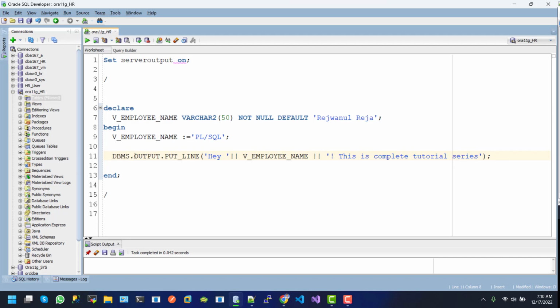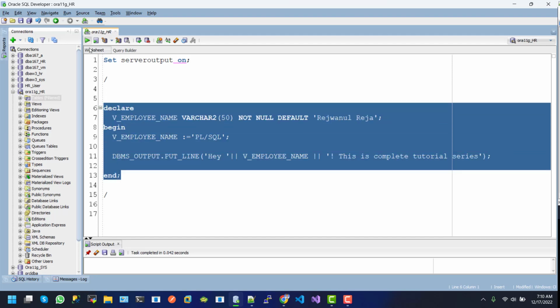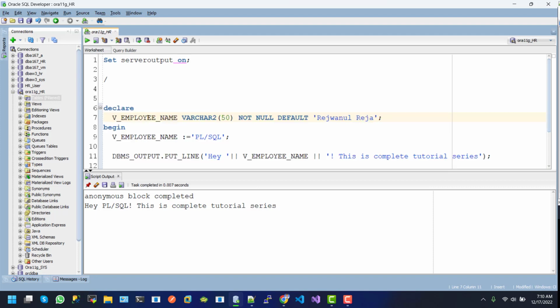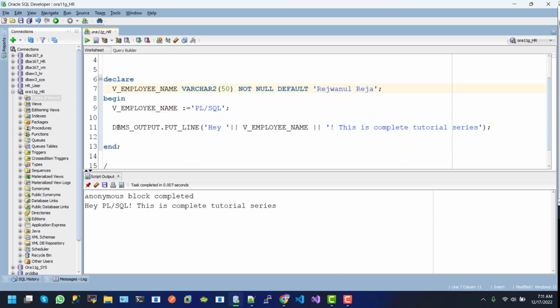If I execute this snippet, we can see the result: Hey PL/SQL, this is complete tutorial series. So this is our expected result. In this way we can declare a variable in the declaration block and reassign its value, like this example. And here is the result for the anonymous block.